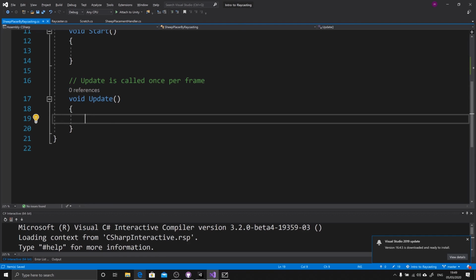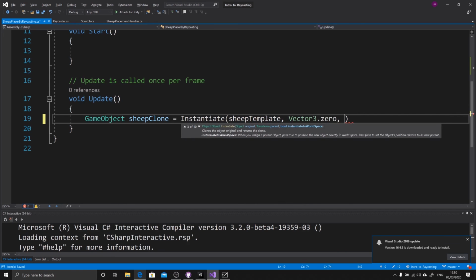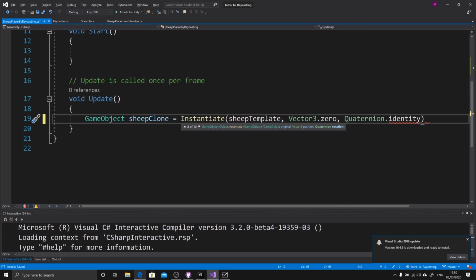But to put the sheep from a prefab into your scene is a process called instantiation. And the way that that looks is game object sheep, or I'm going to call this sheep clone actually, equals, and then we use instantiate, and we tell it what we're instantiating, so the sheep template. Don't worry about following this just yet because we'll get into the raycasting in a second. And then we give it a position and a rotation. So in our case, position, we could say vector 3.0, and then rotation is this new word quaternion.identity. We can talk about quaternions if you want to. For now, all you need to know is quaternion.identity means no rotation.